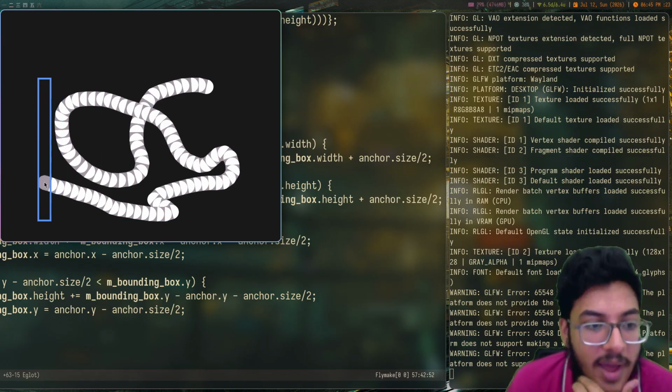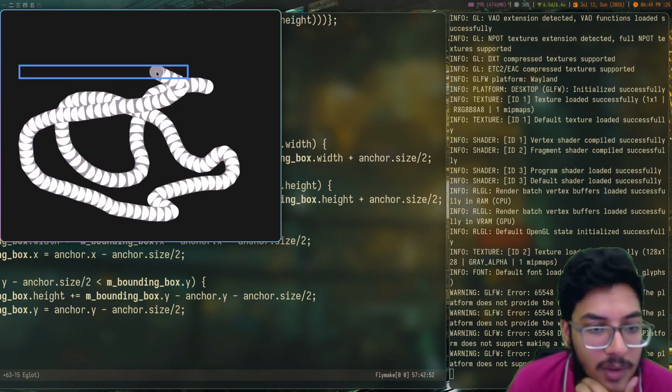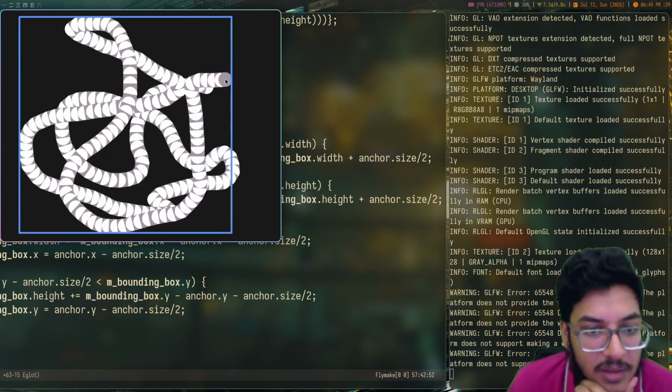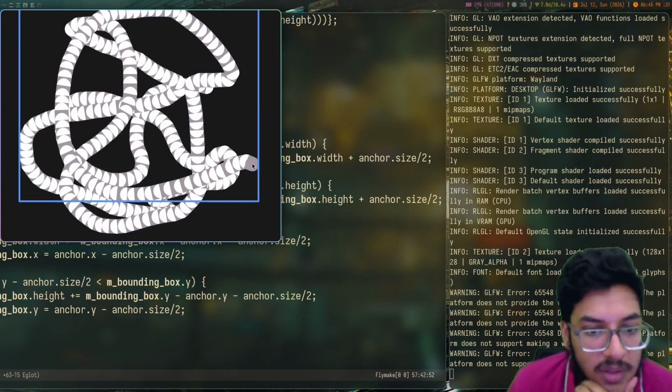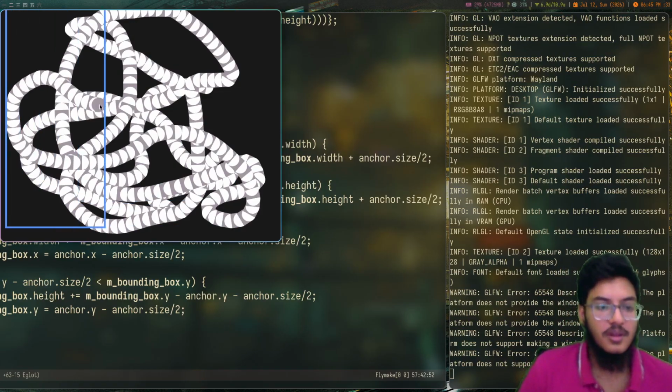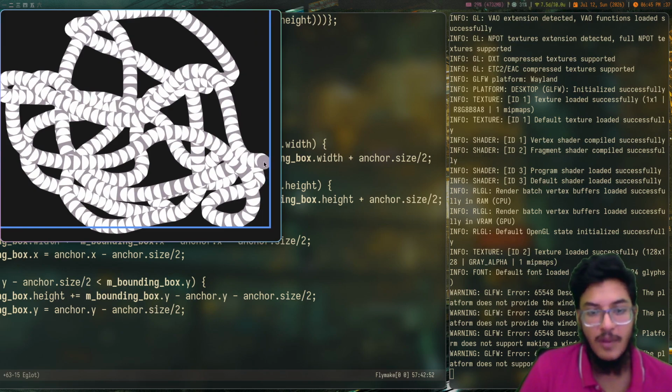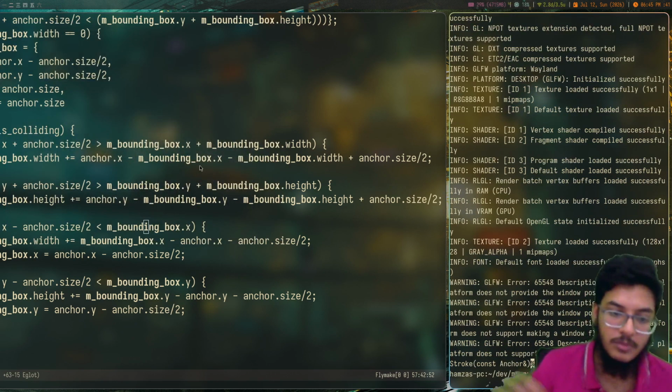Okay, what? Wait, that's kind of, whoa. What the hell is that? What? I mean, it's kind of cool as hell. First of all, I don't know how this is that smooth. Why does it keep updating the bounding blocks?